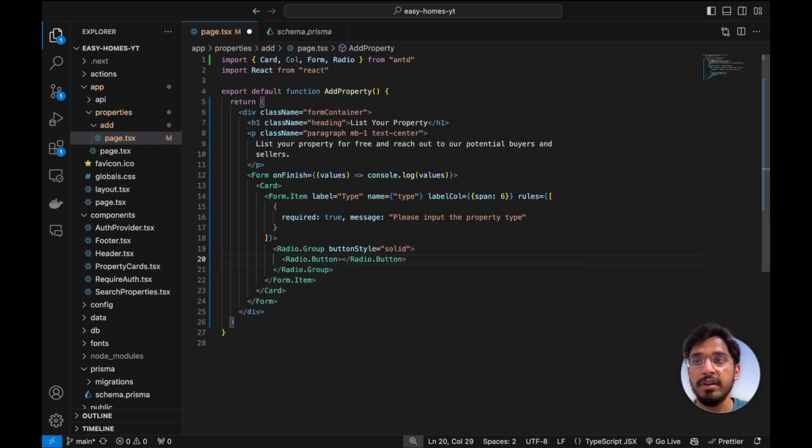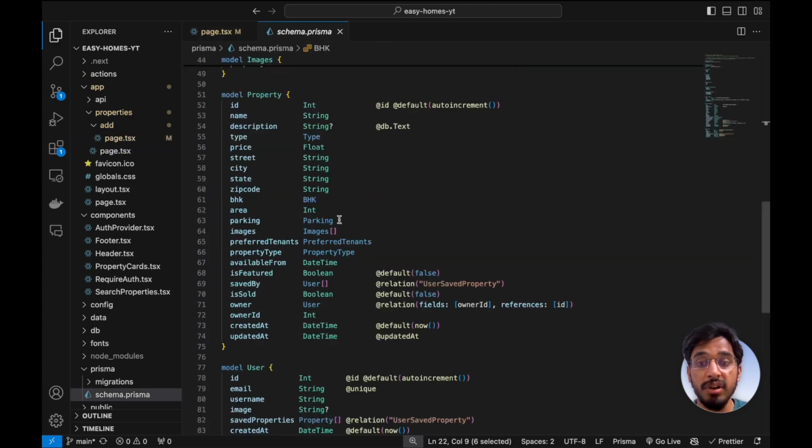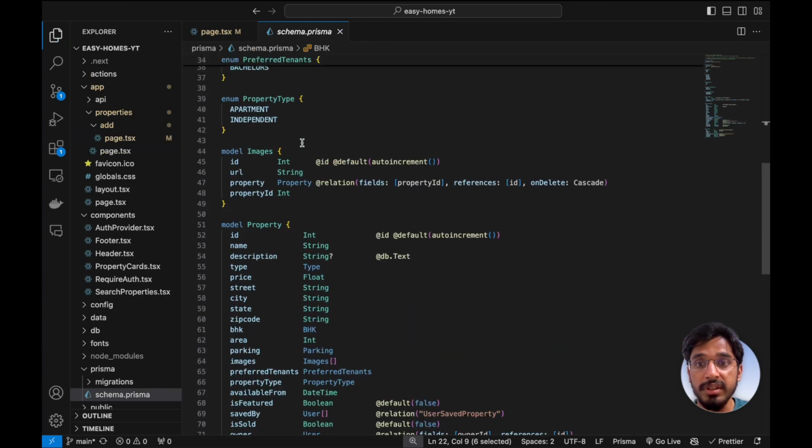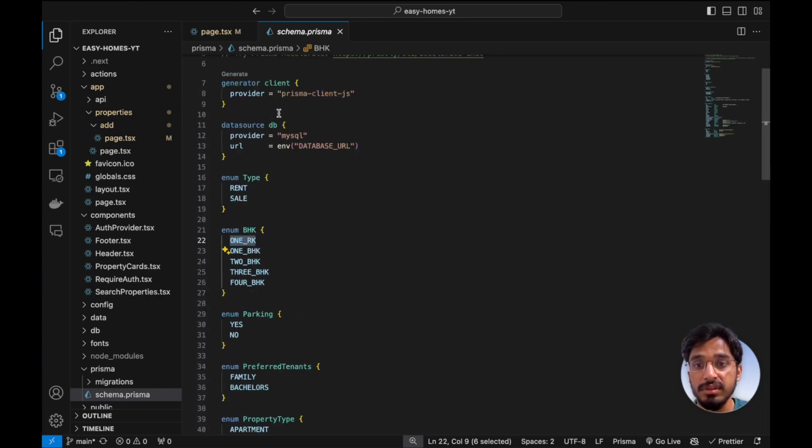The first thing is going to be value, which is going to be rent. So make sure whatever value you give here, this will actually be passed to our database, and how you defined your schema.prisma will determine whether it is the exact value we are actually sending or not. So make sure you verify that. So this is going to be rent, because this is the enum value I have set over here.